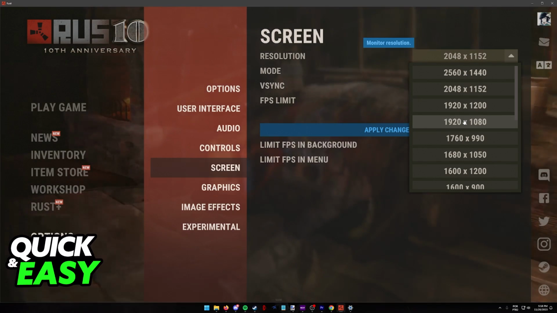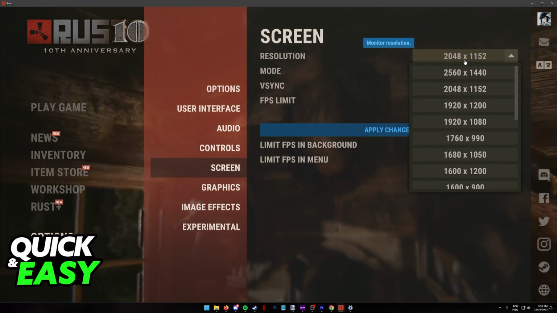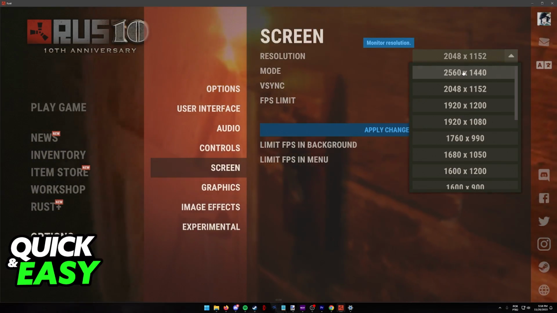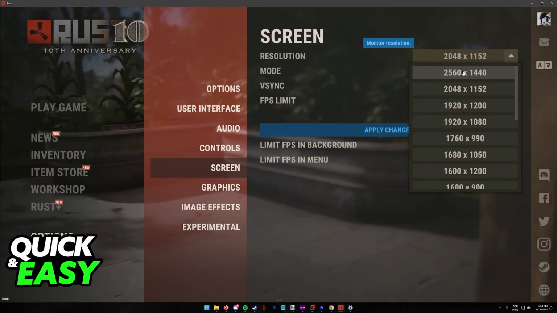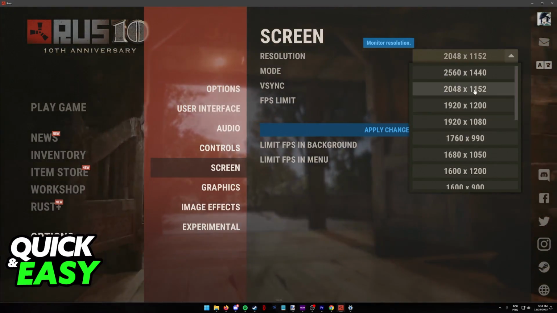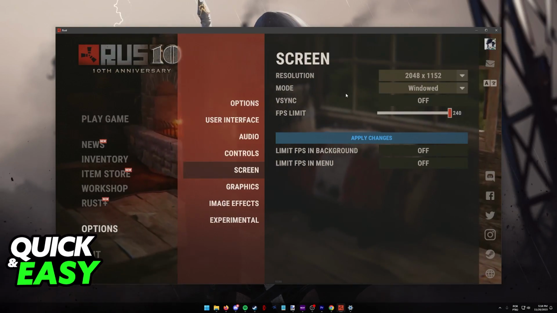If you do not see your native resolution at the top, go into the NVIDIA graphics panel or the AMD software and double check to see if everything is being detected properly or if you can add a custom resolution from there. But regardless of that, all that you have to do is choose any of these resolutions, choose between windowed or full screen, and then click Apply Changes.